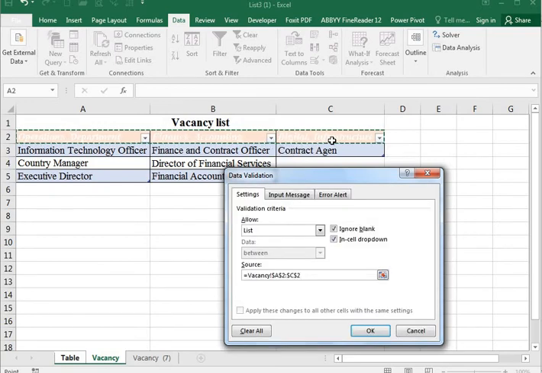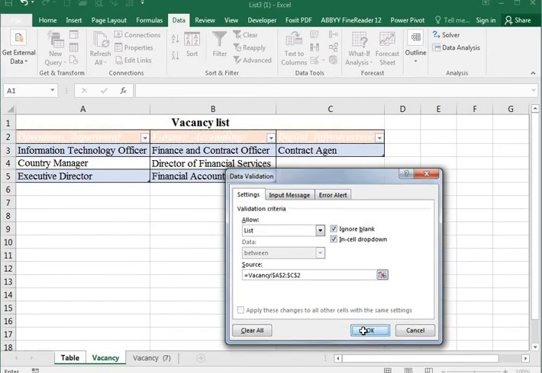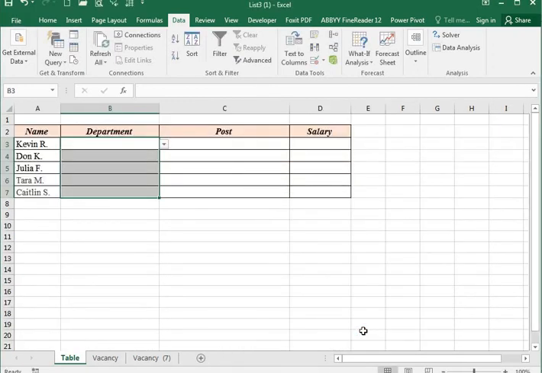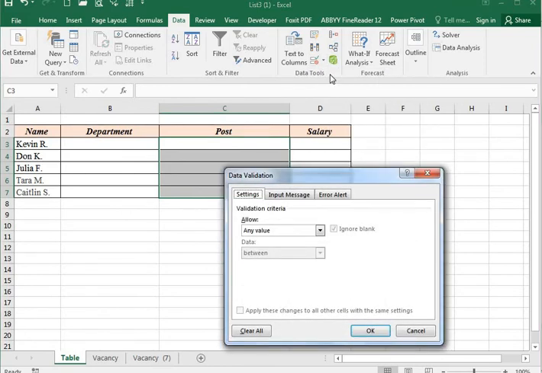Cells A2, C2. OK. Then the next one is we select for the second drop-down list cells C3, C7 and apply data validation again. As described in the previous step, but this time in the Source box.